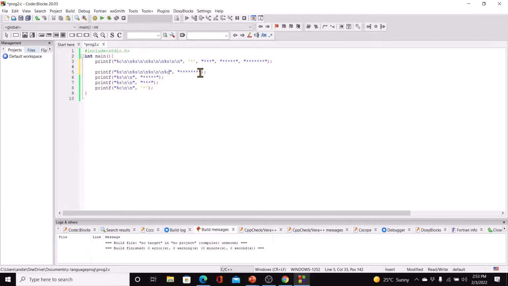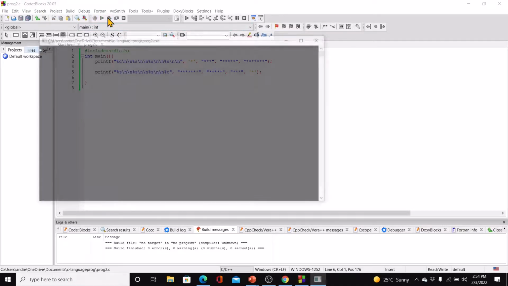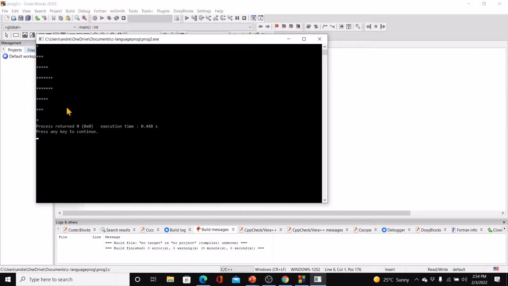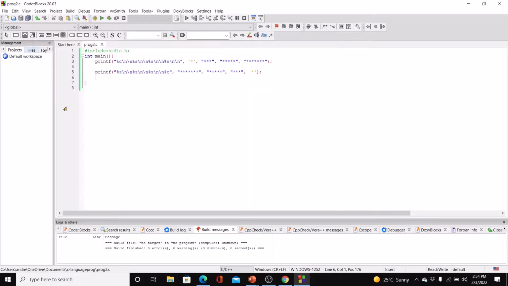And then of course we put in the asterisk or the stars, so 7, 5, and then 3, and then just the 1 star within single quotes, and then delete these lines. Now if I run this, there we have it. Can you do it in one statement?